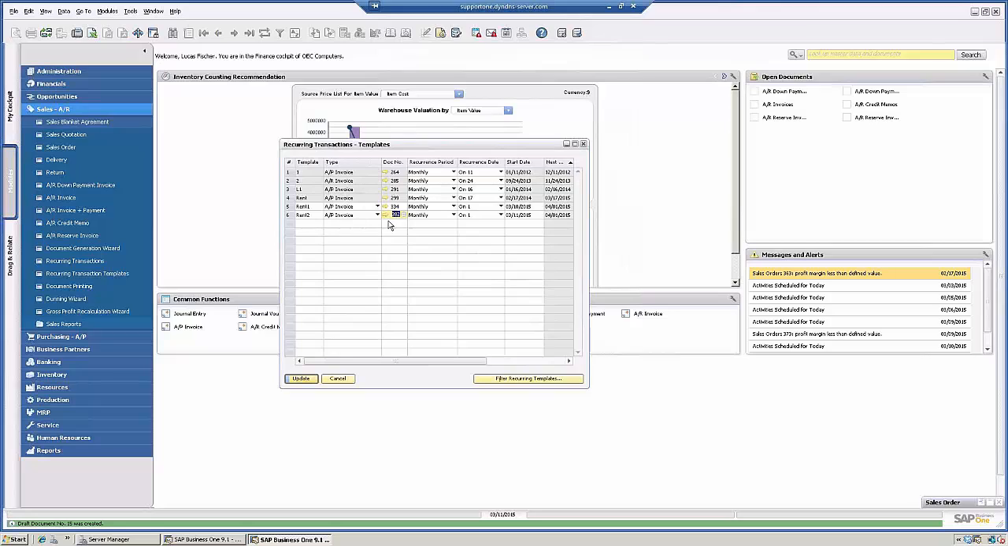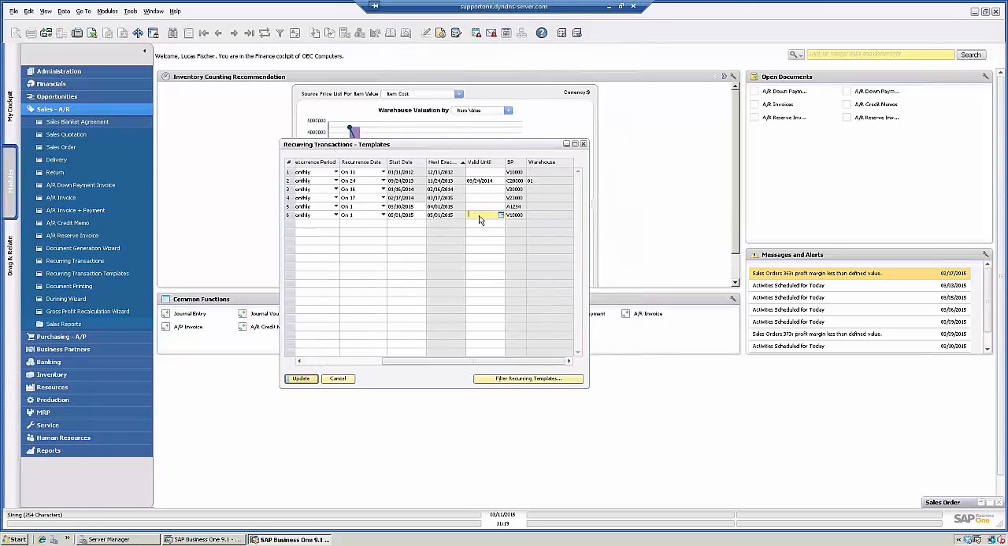So now we have AP Invoices, and it's got a doc number. Our recurrence period is going to be monthly, of course, and it's going to be on the first of the month. So what you see over here is a start date. So let's say you don't need to actually start this until May. I can change this to May 1st. So now you see the next executable date is May 1st.